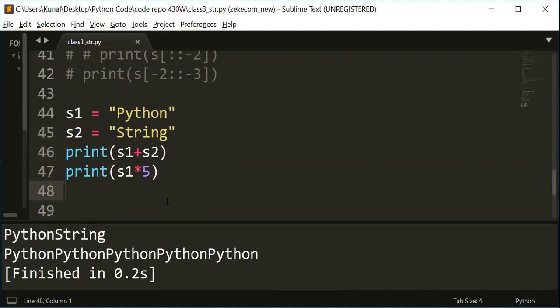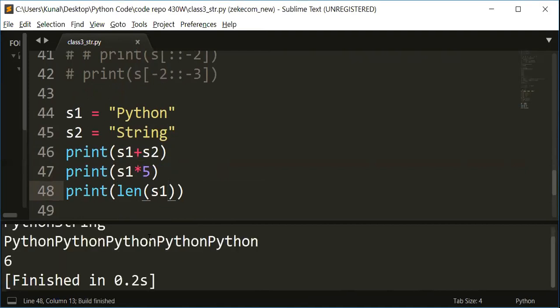If you want the length of the string, you can use this len function.